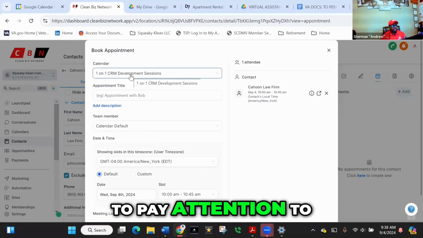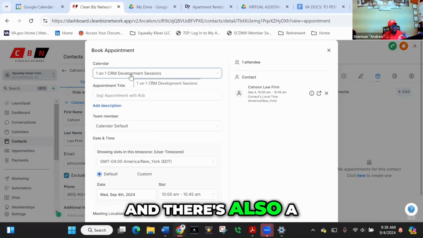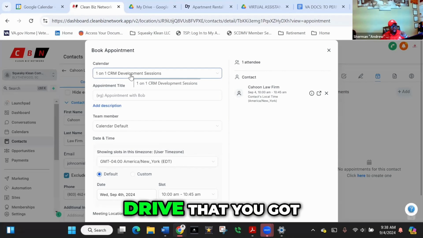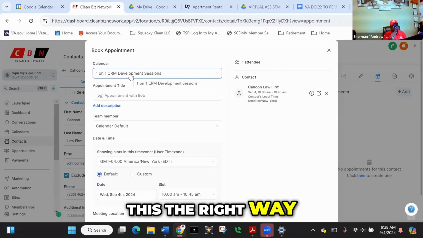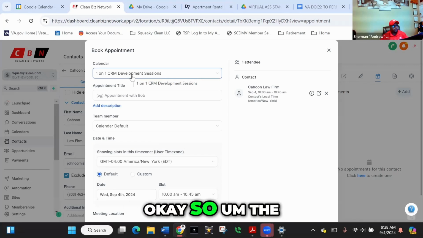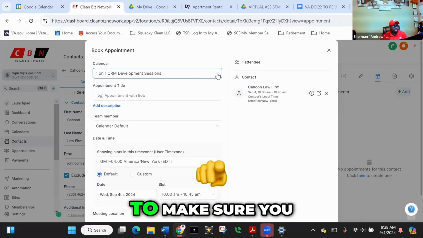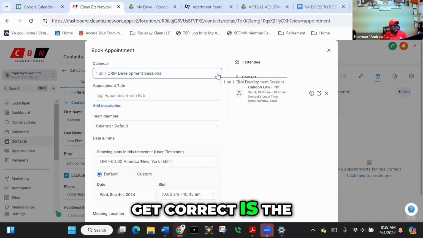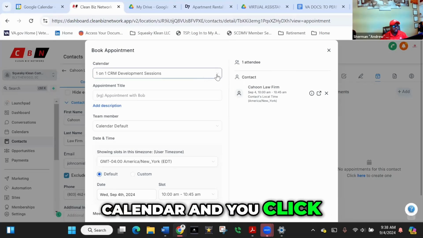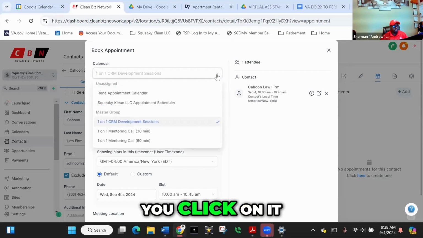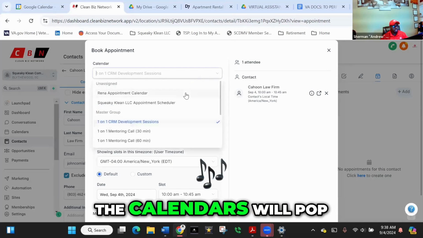One thing you need to pay attention to, and there's also a document in the Google Drive that you got access to that shows you how to do this the right way. The one thing you want to make sure you get correct is the calendar that you're putting this on. If you go to calendar and click the down caret, the rest of the calendars will pop up.